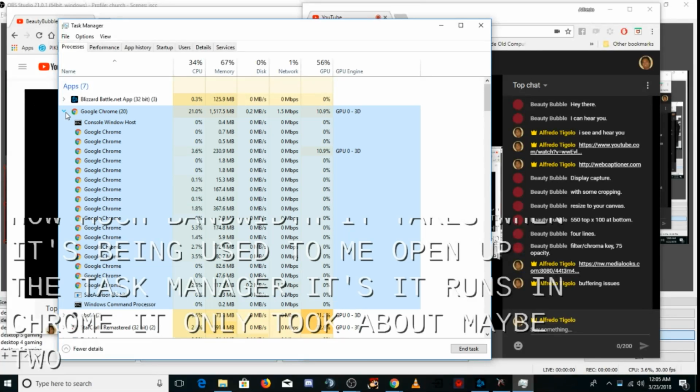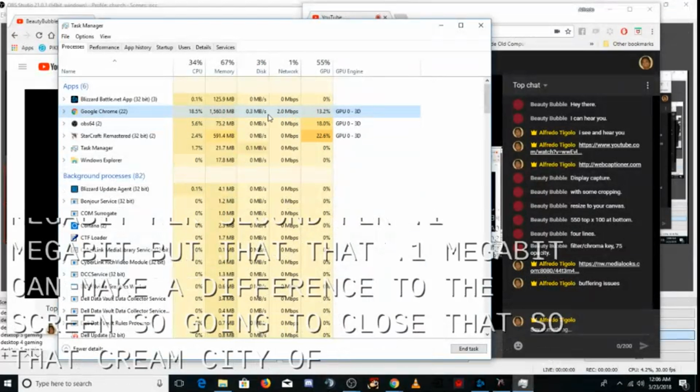The other one that's open is called Teams. It only takes 1 megabit per second per point one. That point 1 megabit can make a difference to the stream. So I'm gonna close that, so that frees up some bandwidth.